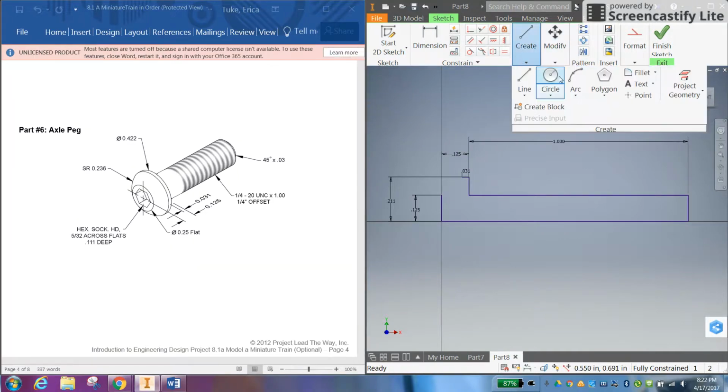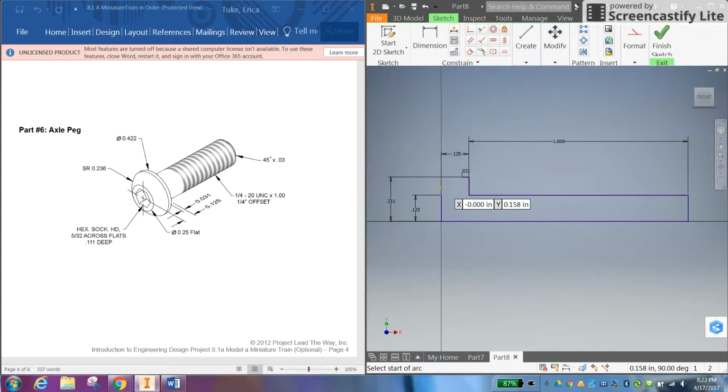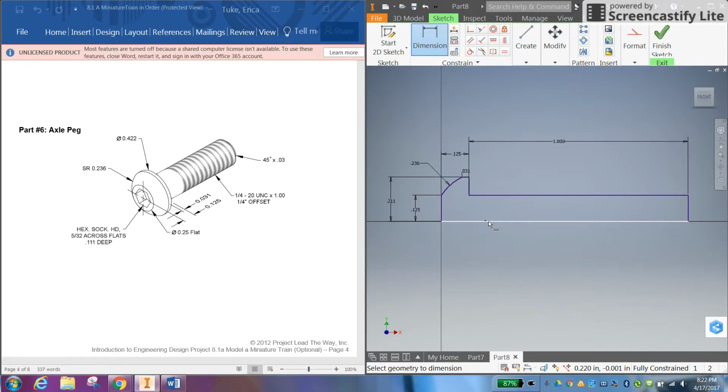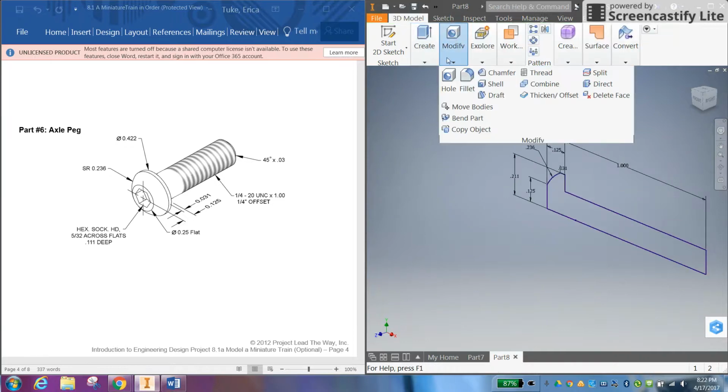So what I like to do is go to my arc tool and connect this point to this point and just bow it out a little bit. Right click and say OK. And all I need to do now is go to dimension and dimension that arc so it has a radius of 0.236 inches and press enter. You're going to notice that the center of that arc falls right on my rotation axis, and that's exactly what I want. So at this point, I'm ready to right click and finish my 2D sketch and revolve it.